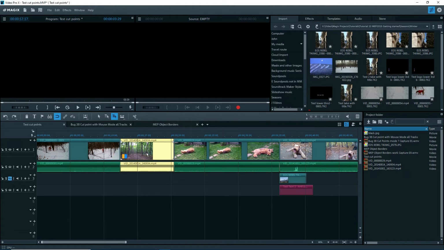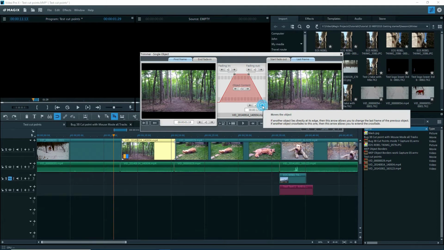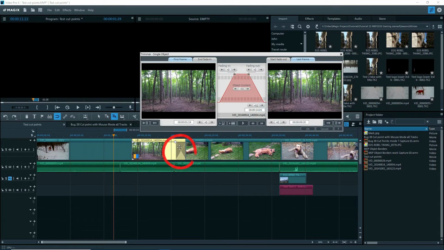Now I'll open that up again and go to the right, and everything moves over to the right. Works fine, but if I use the 5-frame increments with Ctrl+Alt, it moves the object over and makes a transition on the right-hand side. It's not supposed to do that.